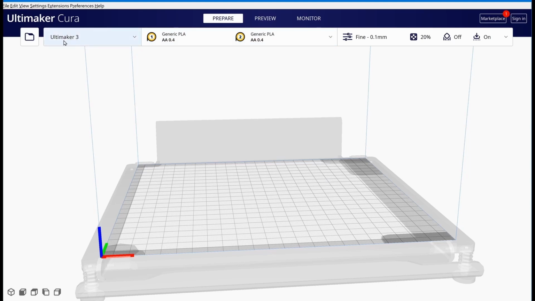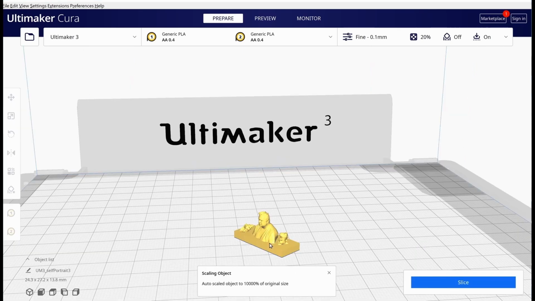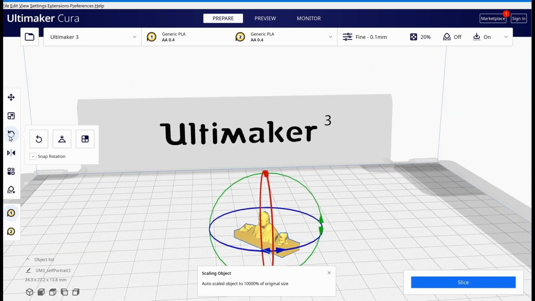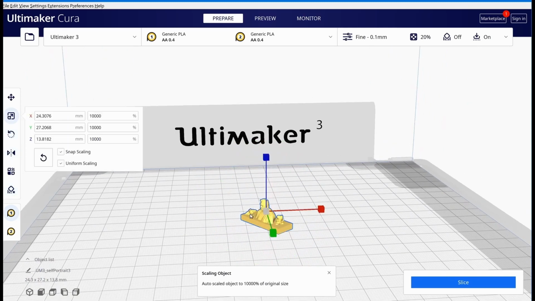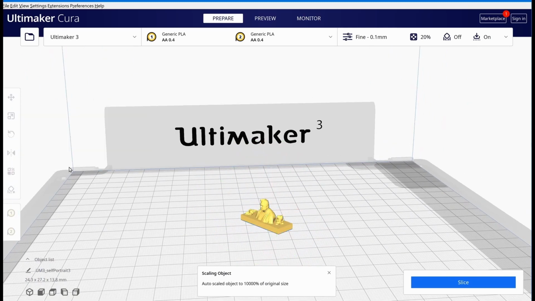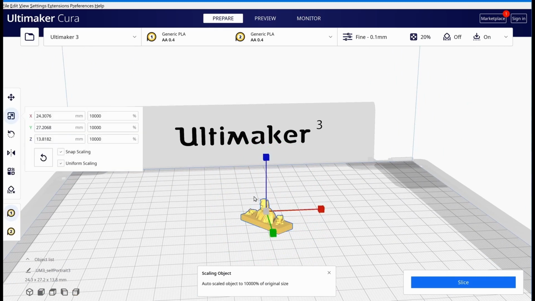So there's the Ultimaker. Now, my next step is I'm going to drag one of my reflexive low poly portraits in. Let's make it a little bit bigger. You can see on the side that there are some scale. Oops. Select.